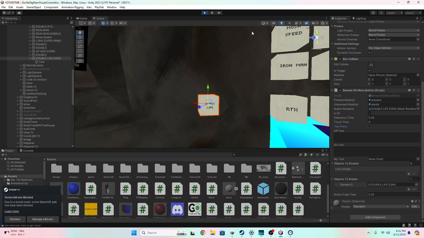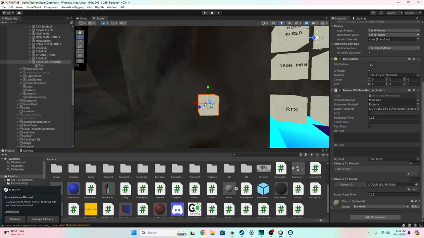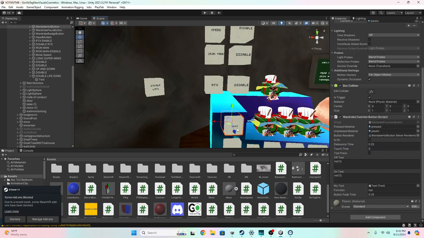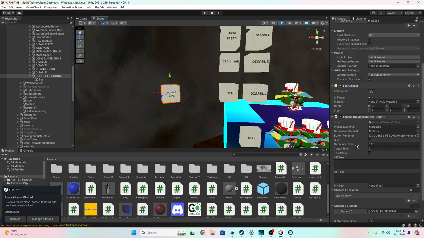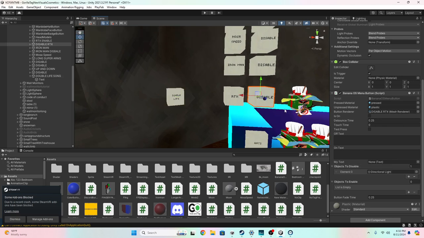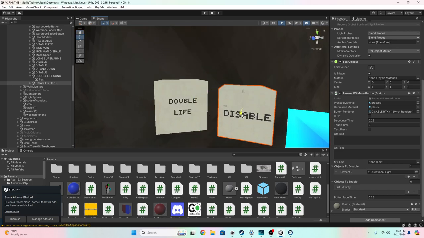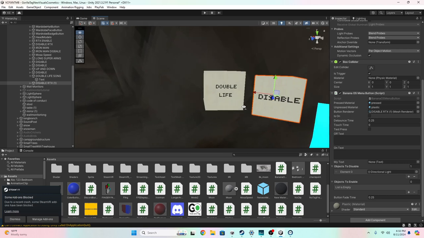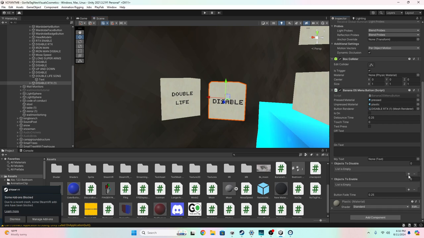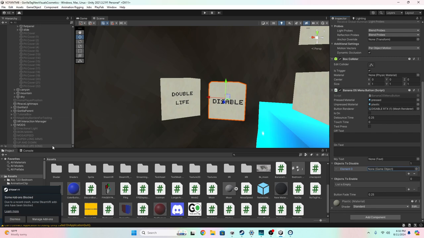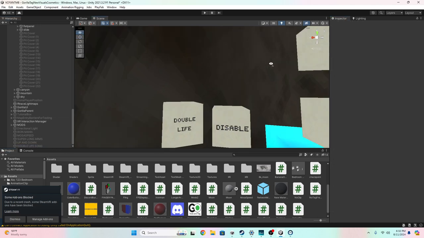Press it again. Oops. If it doesn't stop, then you have to make a disable button. You just copy this again and do the same exact thing, but you want to do objects to disable. So I'm just gonna copy one of these, drag it over here, like that. Disable that, plus, and just drag the Double Life song onto there. And yeah, you should be done.